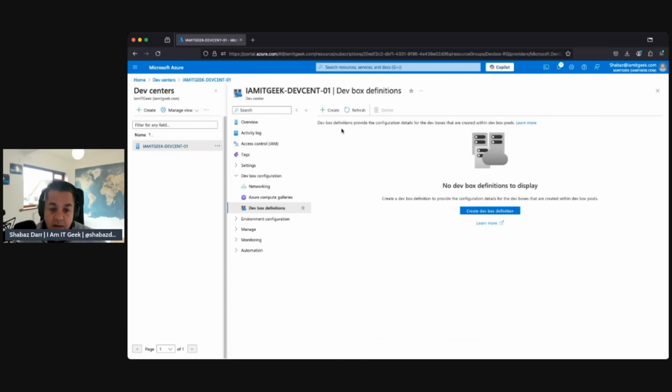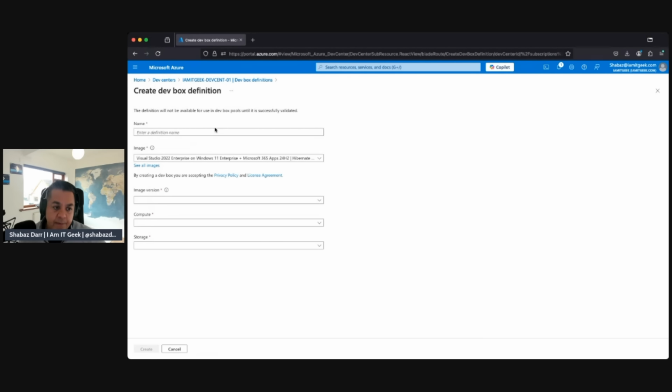We've obviously not created any. It tells you straight away here, Dev Box definitions provide the configuration details for the Dev Boxes that are created within a Dev Box pool. So we're going to click on Create Dev Box Definition here. Let's give this a name, IT Geek hyphen dev def hyphen 01. Just try to give it a name that makes sense.